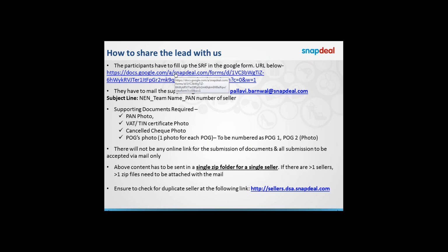The content that you share with us, the photographs and the images, you need to zip them up in a single folder and then attach it onto the email. So if there are more than 1 zip files, they need to be attached within the email, do that accordingly.